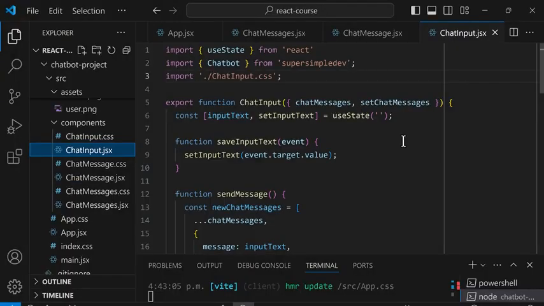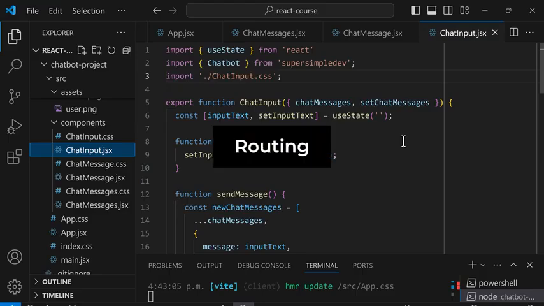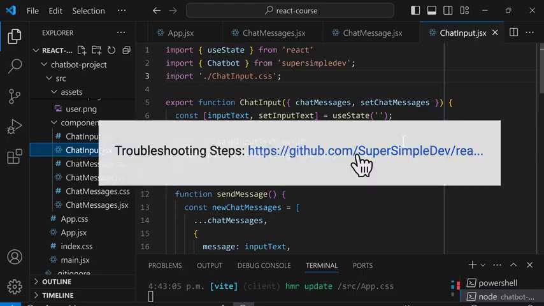In this lesson, we're going to start a bigger project using React, and we'll learn an important feature called routing. By the way, if something in this lesson does not work for you, you can check the troubleshooting guide in the description.